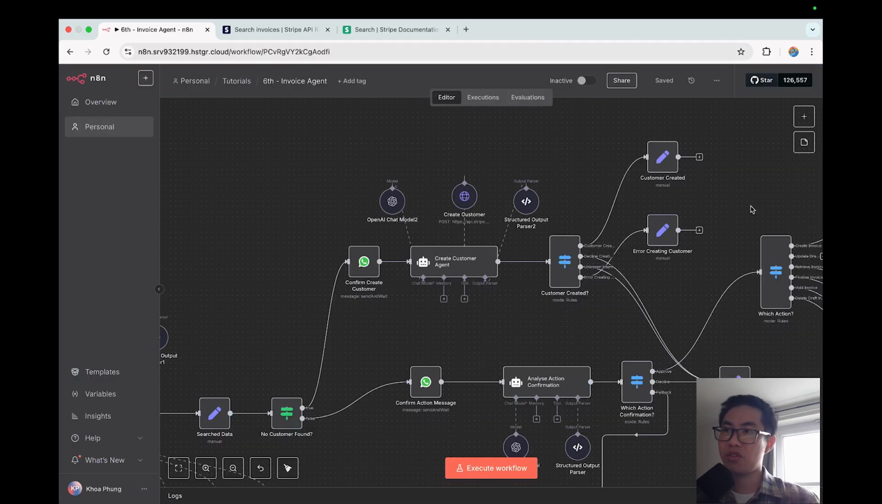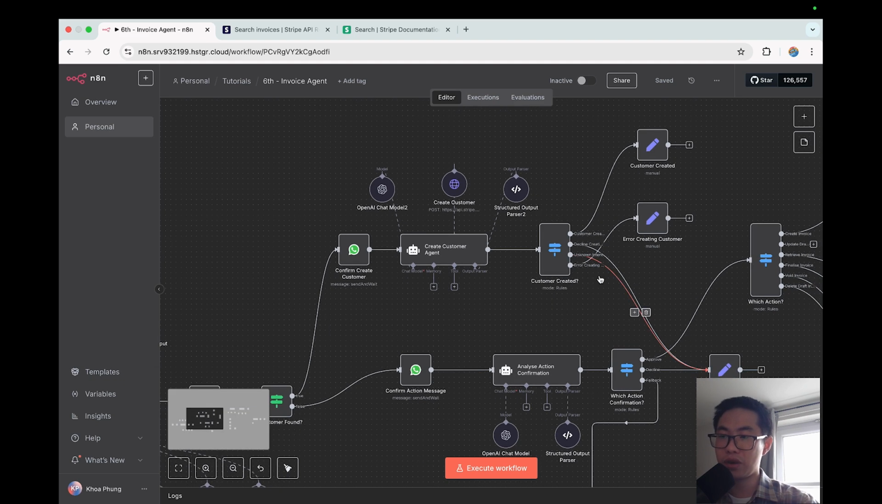Once the customer has been created, the agent will end with this node, which means the main agent will basically inform you via WhatsApp: hey, the customer has been created, what do you want to do next? And then you can ask the agent to create the invoice again. But if there's an error creating the customer, then it will output this node.